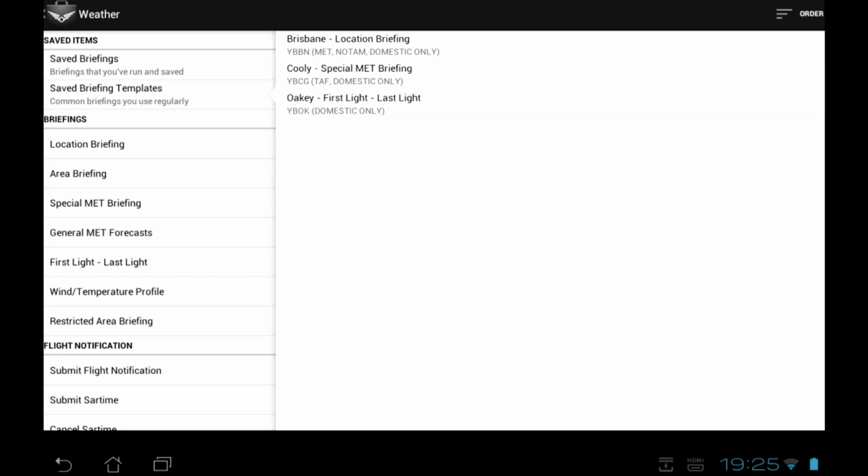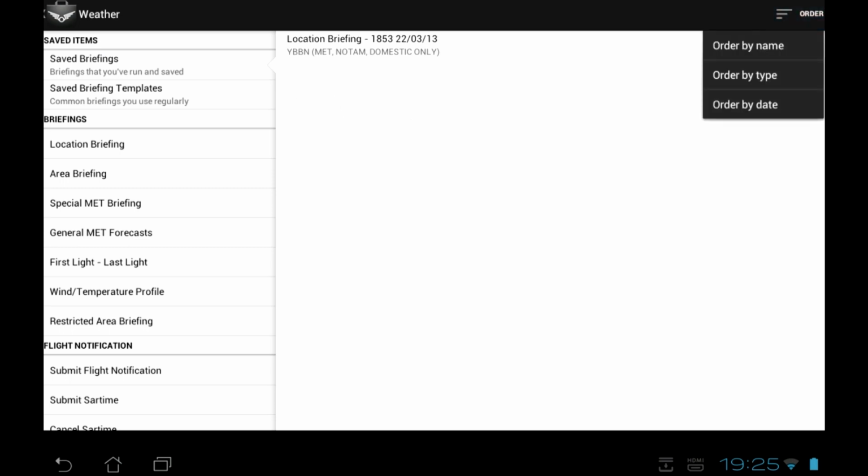A couple of other nice to have little things that I've done is you can change the order of how all your lists and everything pop up. So I can order that by type now, and I'll put all the briefings in there by type. Same thing with the saved briefings. I can go into order and order them, just to make life a little bit easier.